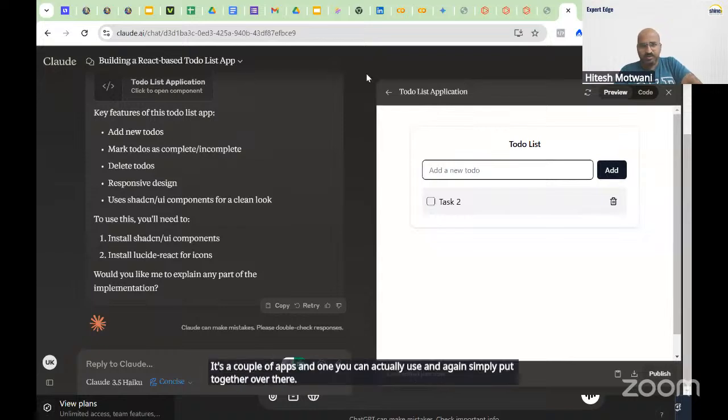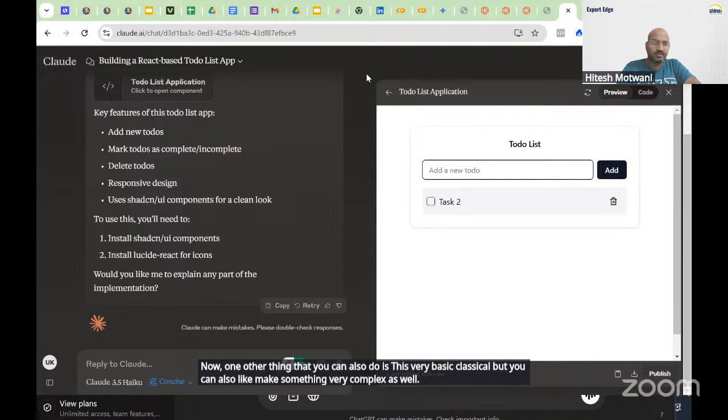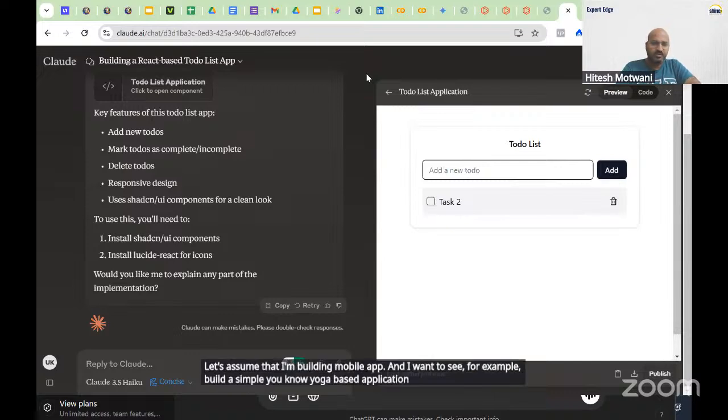Now, one other thing that you can also do is, this is a very basic task, but you can also make something very complex as well. Now, to give you an example, let's assume that I'm building a mobile app, and I want to, for example, build a simple yoga-based application. So I can also use those kind of things with Claude.